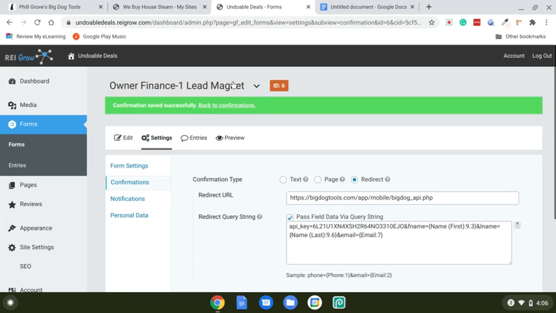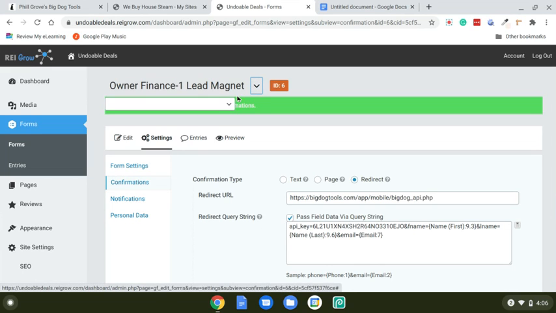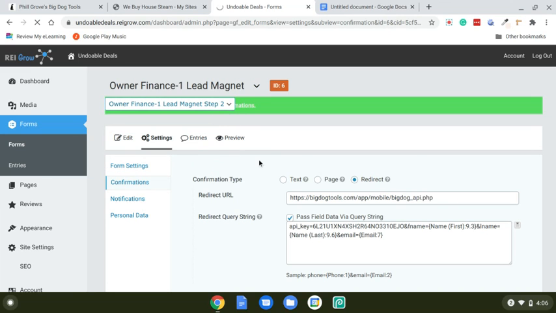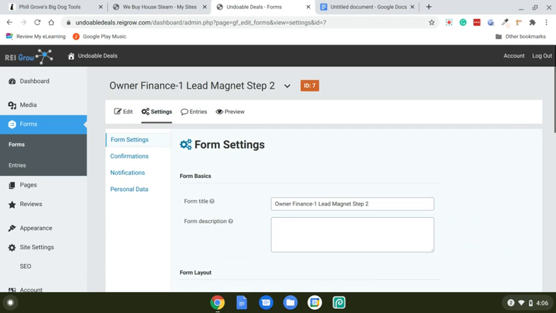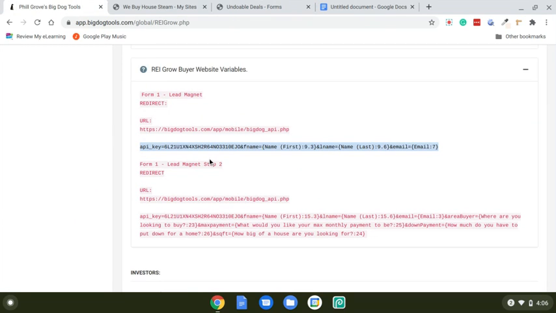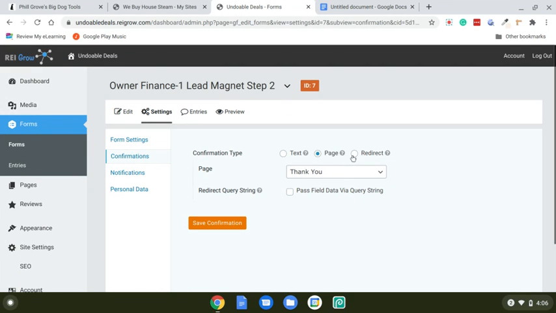And then next, I'm going to go up to this little drop down. I'm going to select Step 2. Go to Confirmations. Go Edit. And again, we're going to grab the redirect URL. I'm going to click Redirect.